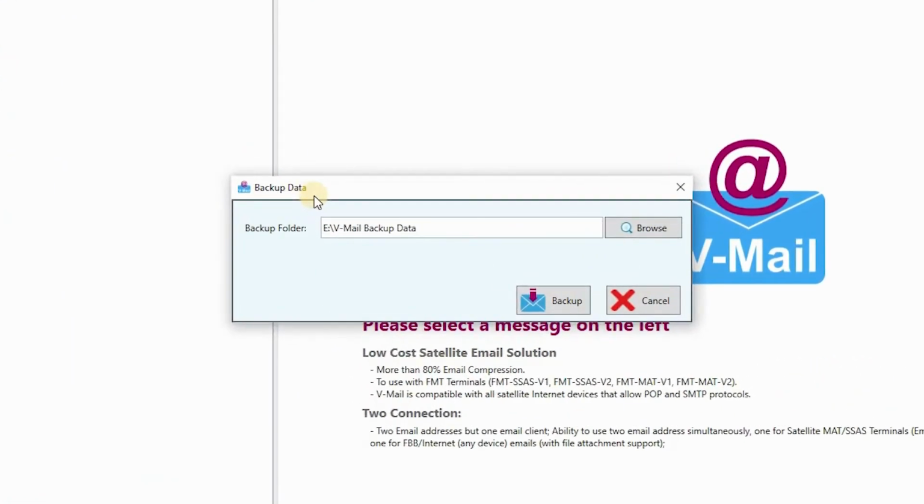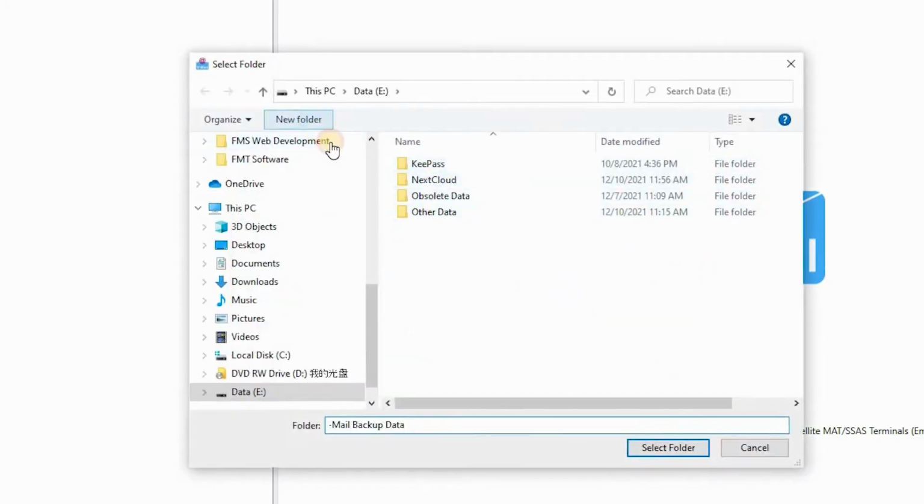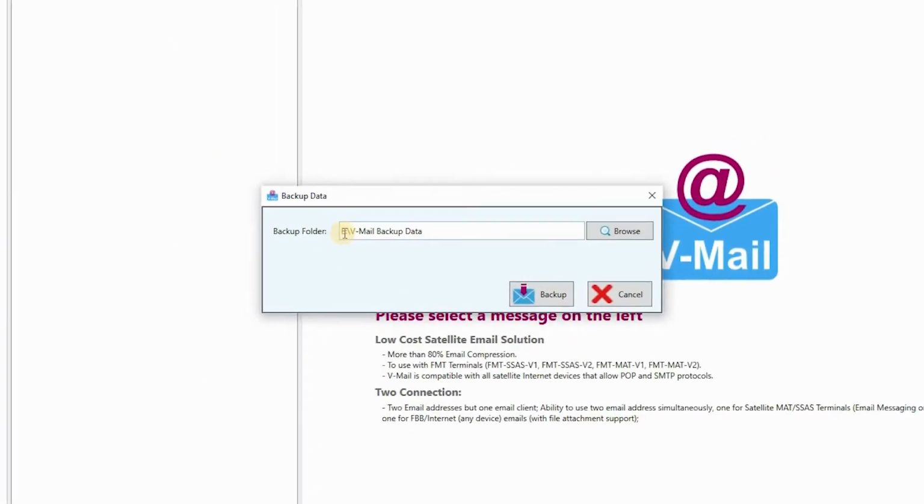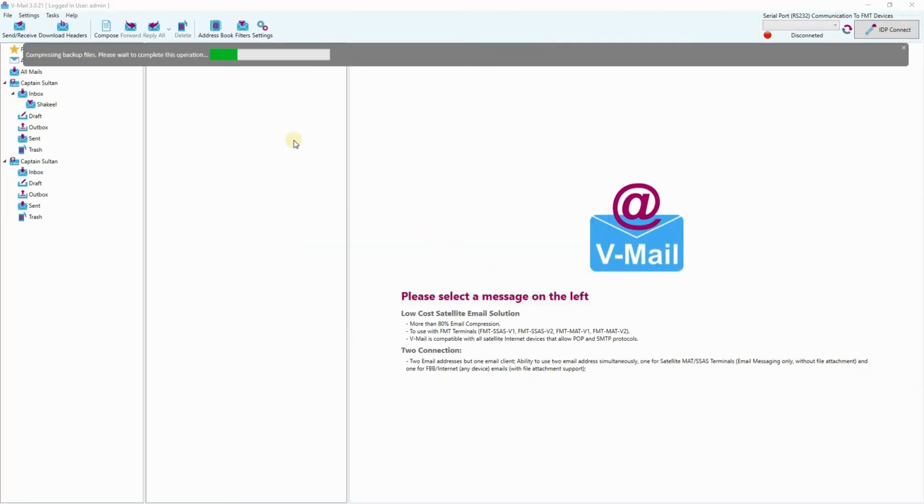A Backup Data window will appear. Click on the Browse button, and select a folder, or create a new folder for backup data. Then click on the Select Folder button. The backup folder has been selected. Now click on the Backup button.